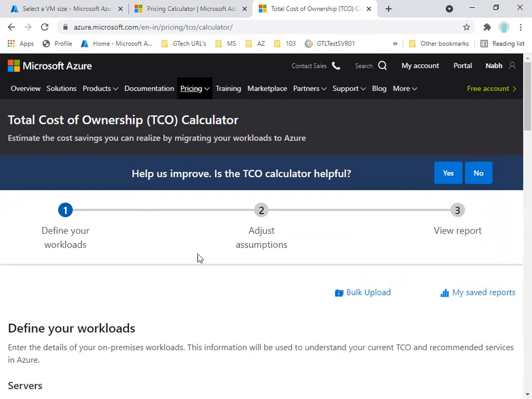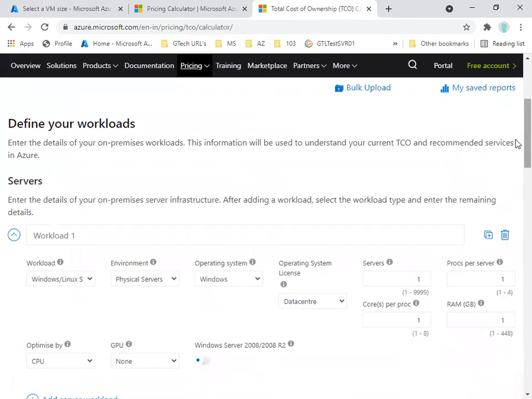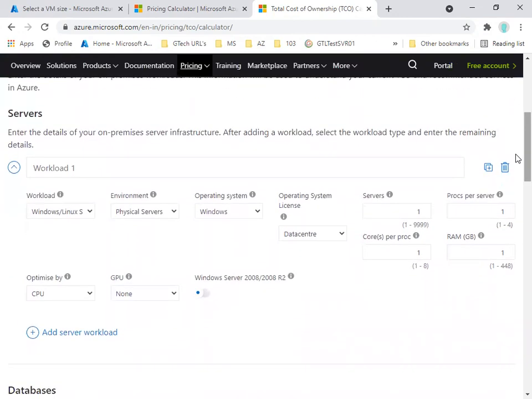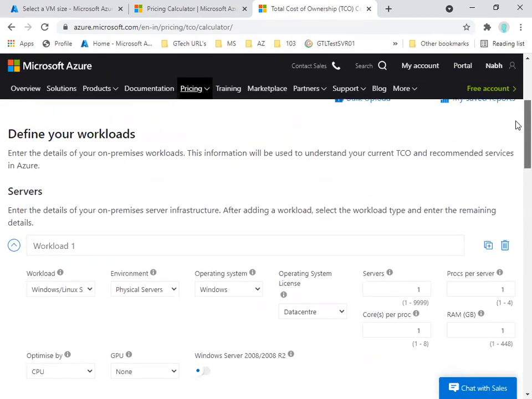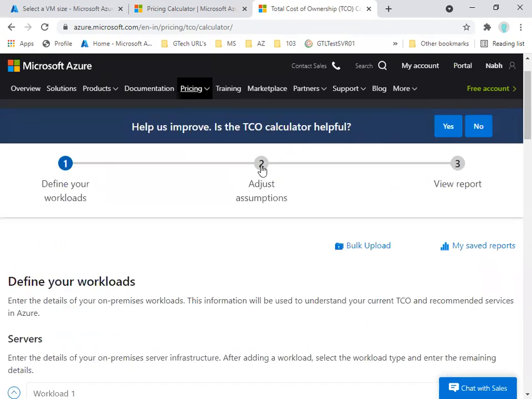The first step is define your workloads. So on the basis of what your organization structure is and what your organization's posture is in terms of the resources it requires, you can key them in. You can fill this form as per your organization's requirements. If there were any kind of assumptions, you can go to the next stage and adjust those assumptions. And once that has been done, the next step, view report, will give you the estimated price which you'll have to pay once you have deployed or migrated yourself to Azure cloud.